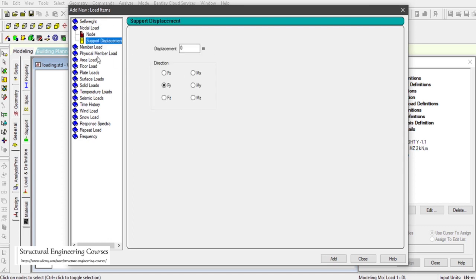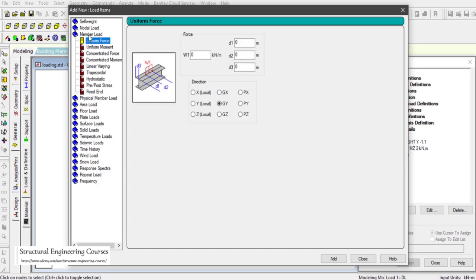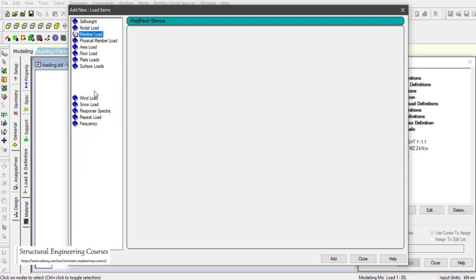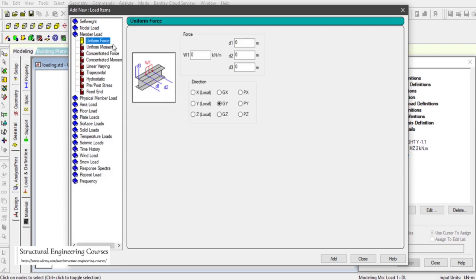Support displacement we will cover in a separate lecture, but now the member load. Member load is also a very versatile option, and it is the most widely used option in the analysis of the structure. Number 1 is the uniform force. Number 2 is uniform moment, then concentrated force, concentrated moment, linear varying, trapezoidal, hydrostatic, post-tensioning and pre-tensioning loads, and fixed end loading.